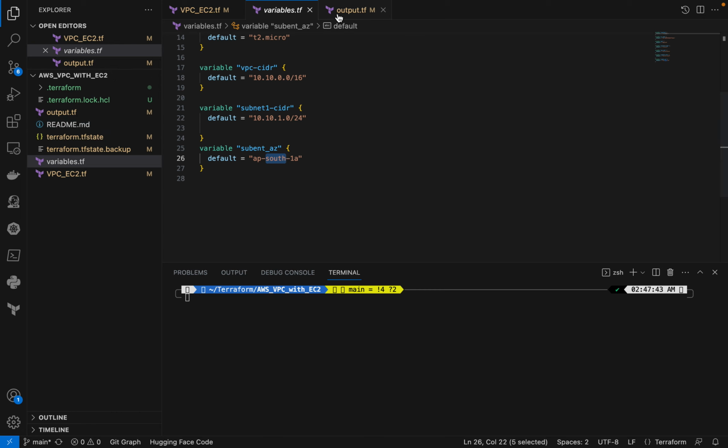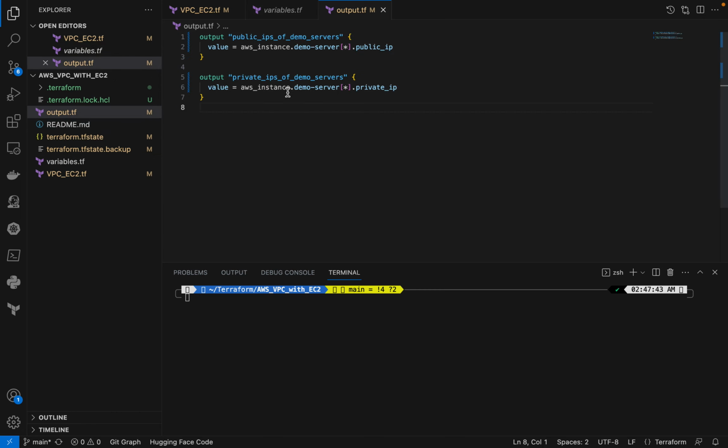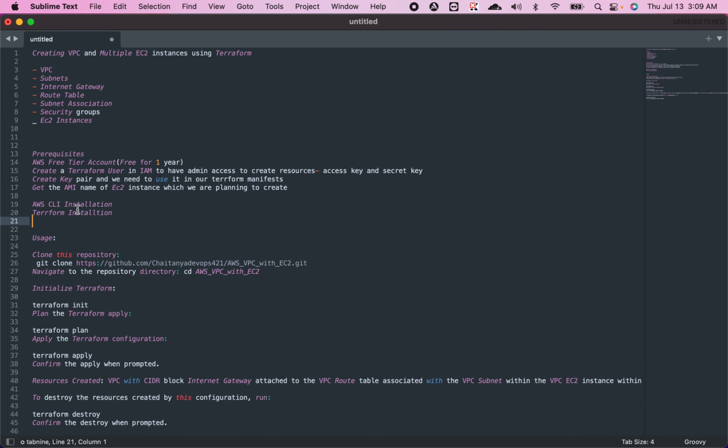And the next part would be output. I have created an output value so that whenever Terraform creates the resources, it will output this server IP address right away here. I'm going to share those details in a quick minute. So let me go back to the quick here.